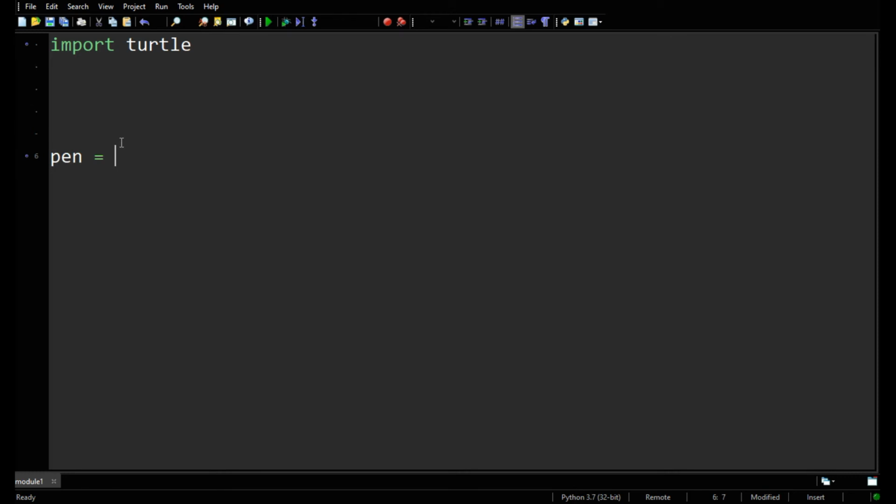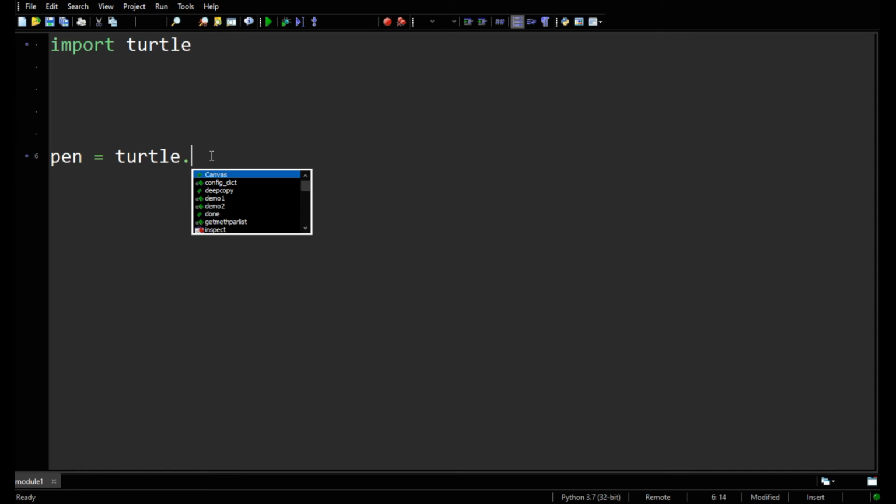So where am I going to create my turtle from? Well, it's in the turtle library that I just imported up here. So turtle, and then dot, I'm going to call one of the functions from that library.